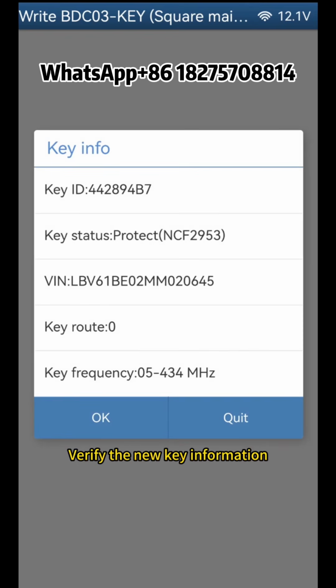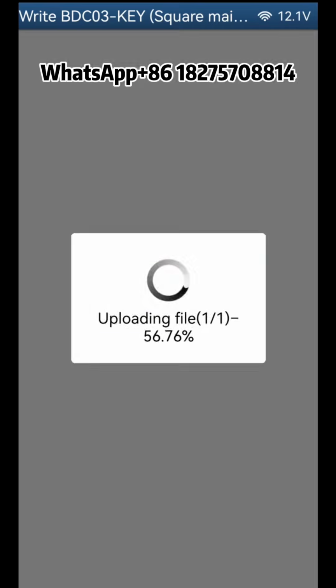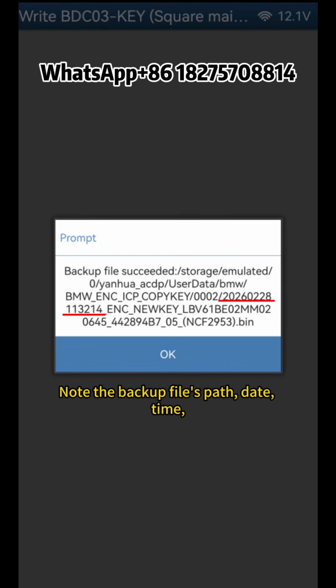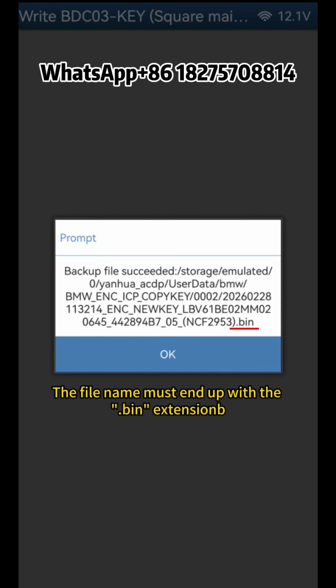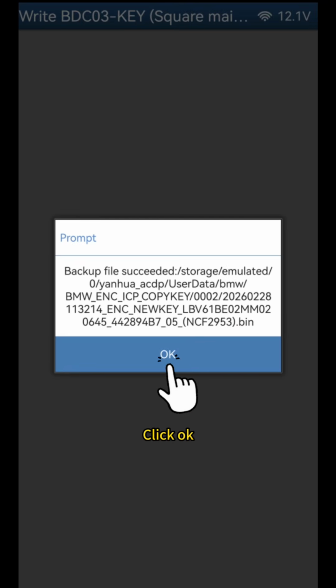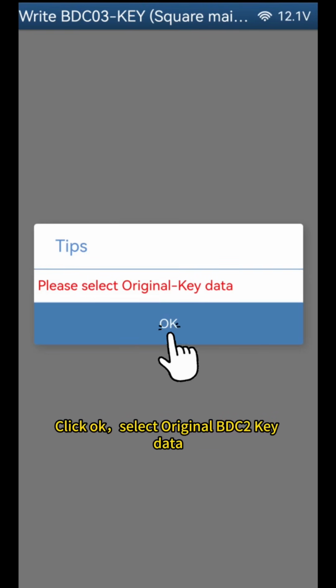Verify the new key information. Click OK. Note the backup file's path, date, time, VAN, and key ID. The file name must end up with the bin extension. Click OK. Click OK. Select original BDC2 key data.